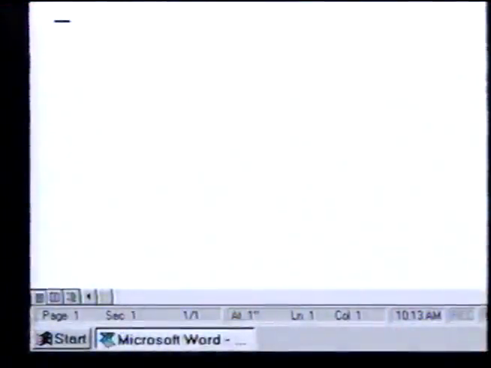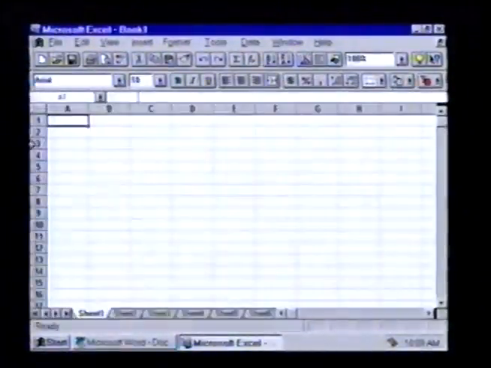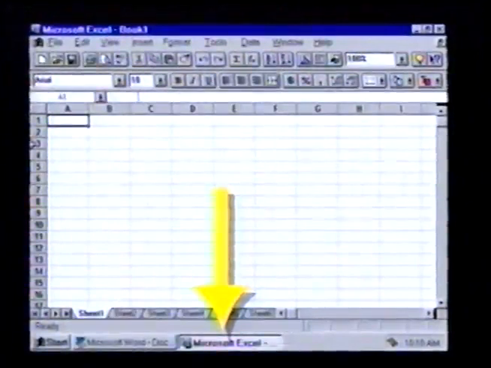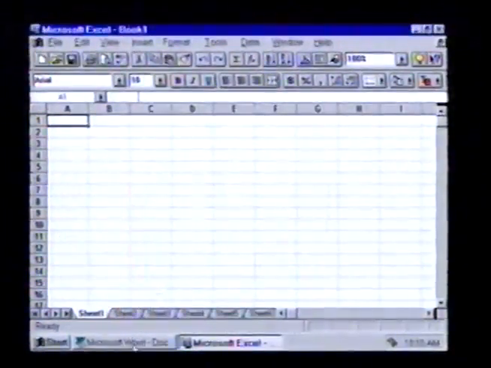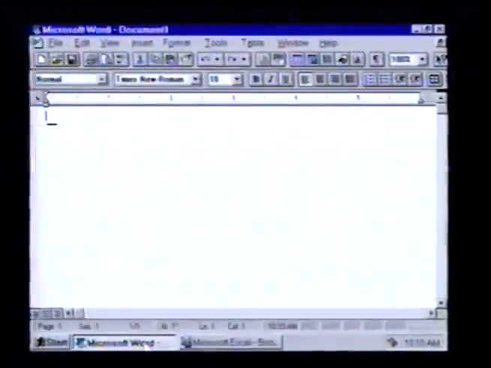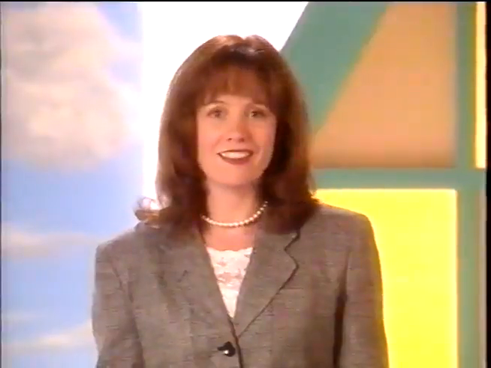Let's go back to the Start menu and we'll launch Microsoft Excel. Notice that when Excel opens, it also adds a new button to the taskbar. Now, Word is still open and running, and to get to it, I'll simply click once on the Word button on the taskbar. To switch back to Excel, I'll click on its button. It's just like changing channels on your TV set.